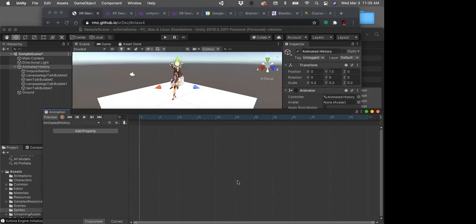Ideally people have a 3-button mouse, and you can use the scroll wheel to resize the timeline. I mentioned that you can have it be frames or seconds. I'm going to stick to frames. And the frame rate by default is 60 frames per second. And I'm going to start adding properties.